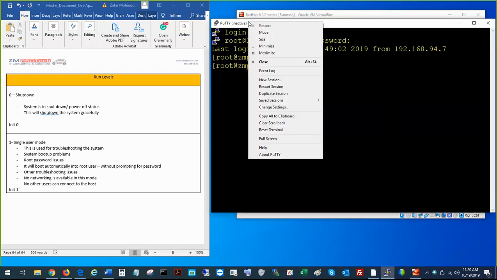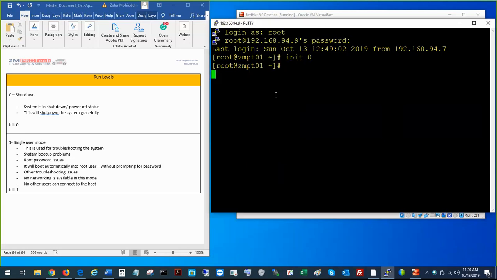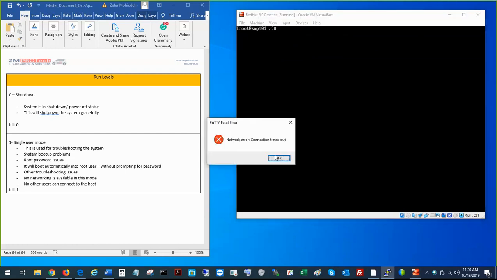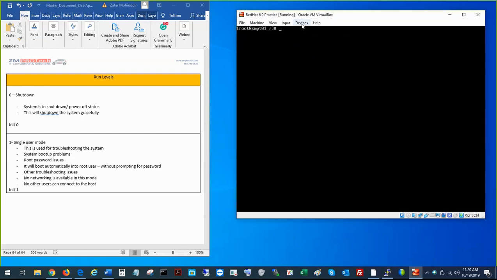But let me see if I could try to connect here. What I'm trying to do is connect to the IP address, and it won't be able to connect because there is no networking available. Even if I type ifconfig, there is nothing in there. So let me clear it. Okay, this is expected. So let me shut down the system again and then boot it up into single user mode, okay?